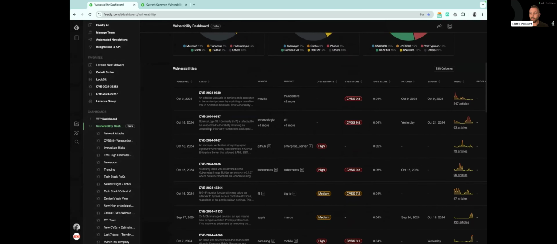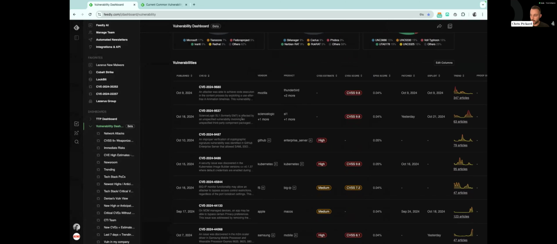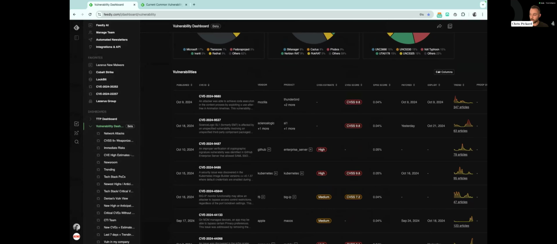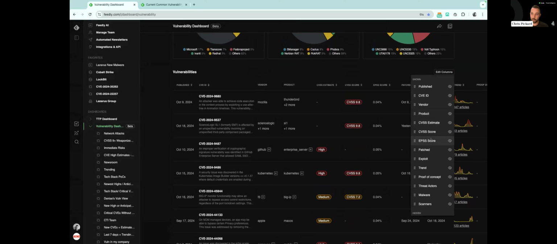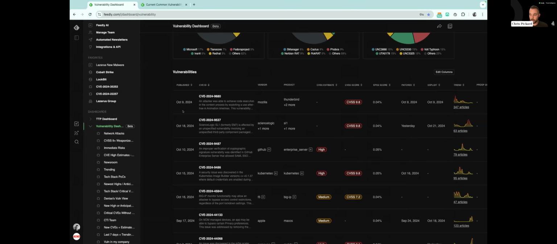And then below that, we have our vulnerability table. And this is customizable again. We have a bunch of columns to choose from. You can hide the ones you're not interested in, and you can move them around. So you can scan the results that you want to see first. But yeah, the way I've set mine up at the moment is I want to see the publish date first.